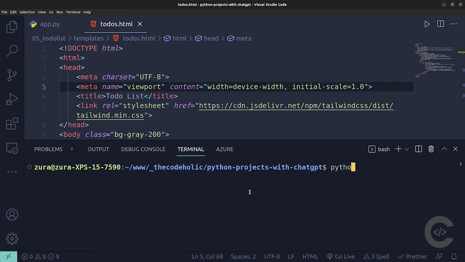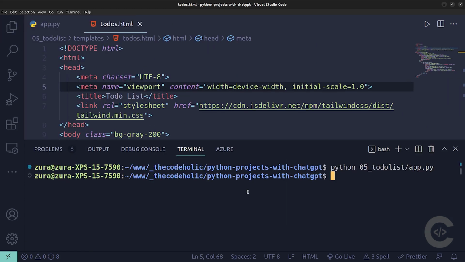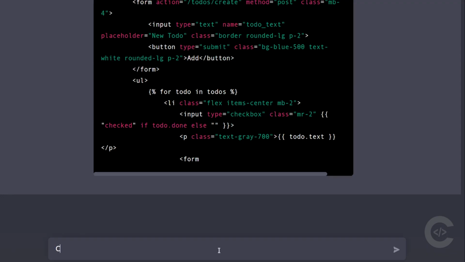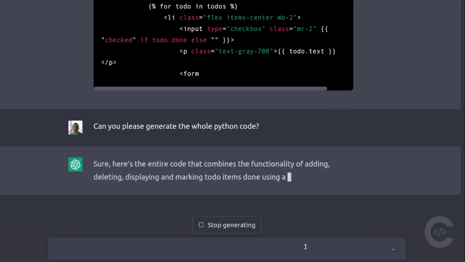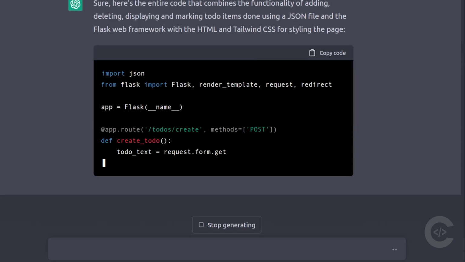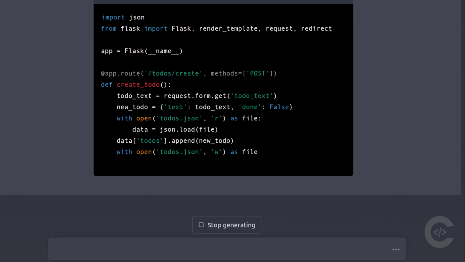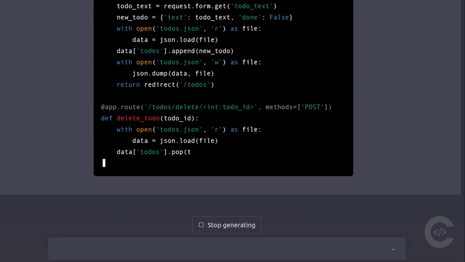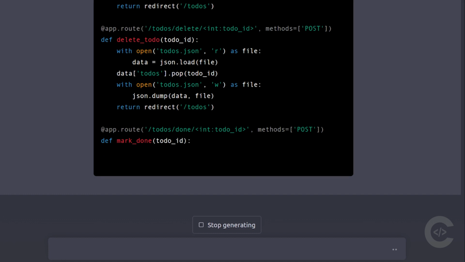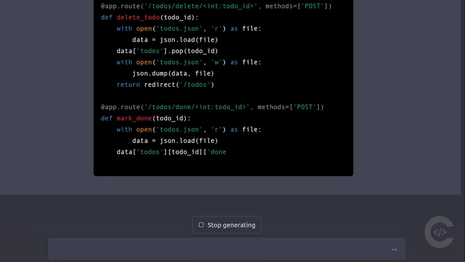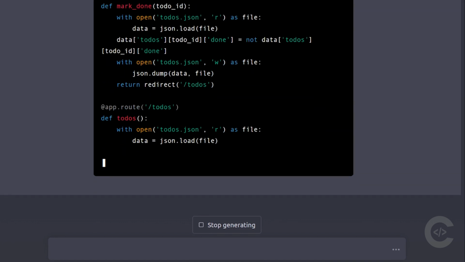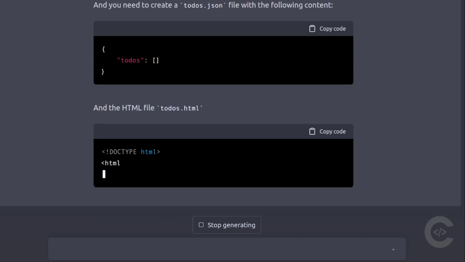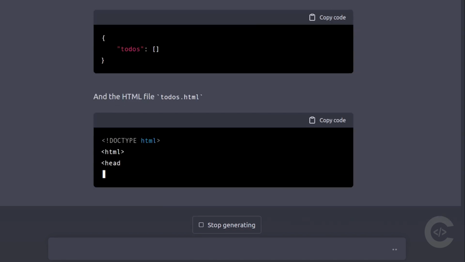Then I tried to start my Flask application, but something is wrong. The application is not starting. I could debug this problem by myself, but I asked ChatGPT to give me the entire Python code because I thought something was missing there. And again, ChatGPT provided the entire Python code and the entire HTML code. But surprisingly, the same thing is missing in the Python code, and that's the code which actually starts the Flask application. This time, ChatGPT also indicated that I needed to create a todos.json file with the following template.